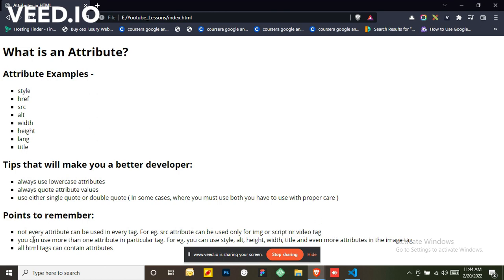Now, the second point you must remember before you go deep into HTML attributes is that you can use more than one attribute in any particular tag. For example, you can use style attribute, alt attribute, height attribute, width attribute, and title attribute, and even more attributes, for example, in the image tag.